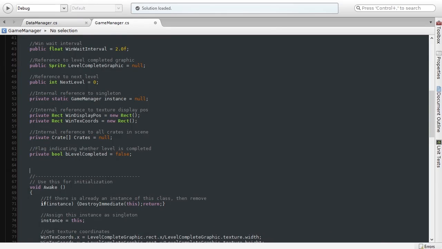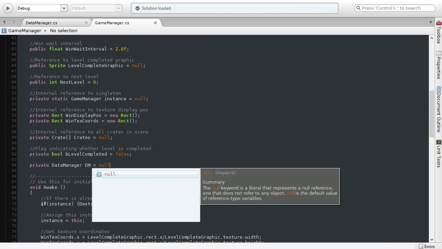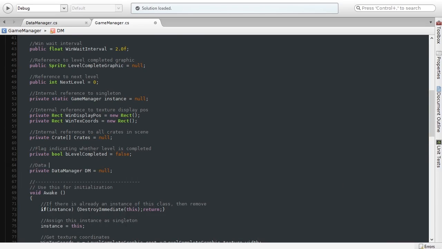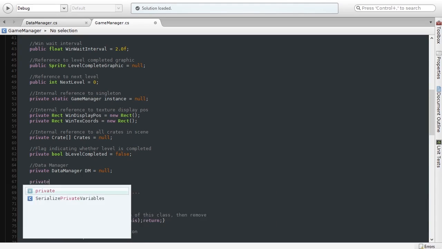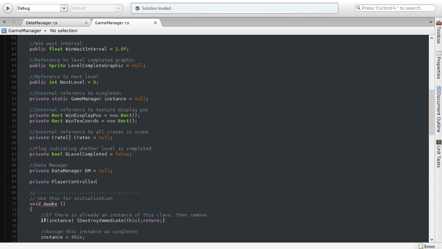The first one is going to be private DataManager dm equals null. That's going to be a reference to the data manager class where we're going to be holding all of our game data. But I also want a reference to the PlayerController class in the level because I'll need access to the position of the player and the general status of the player. So I'm going to be creating a private variable for the player controller. Let's just spell that correctly, it's case sensitive. So PlayerController pc equals null. Again, we're going to initialize that to the value of null.